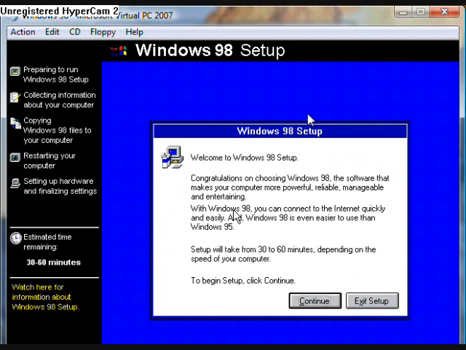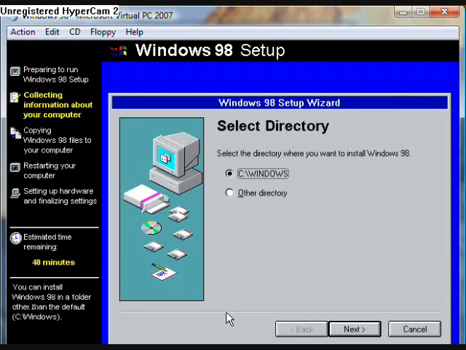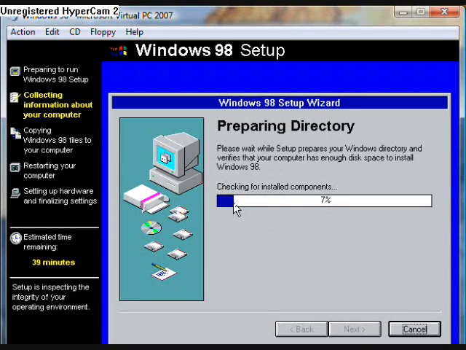Now it's copying the files for Windows setup. Now you can click on the mouse and move it. Go to continue. And setup is preparing the Windows 98 setup wizard. Now you select the directory. In this case, it's C drive Windows. Now it's checking for installed components. This won't take too long. And also wait for the next bar to finish loading below it.